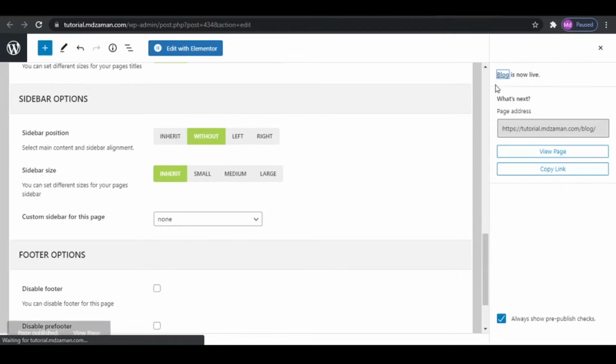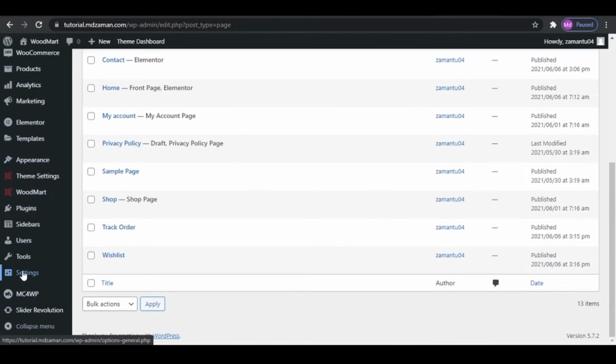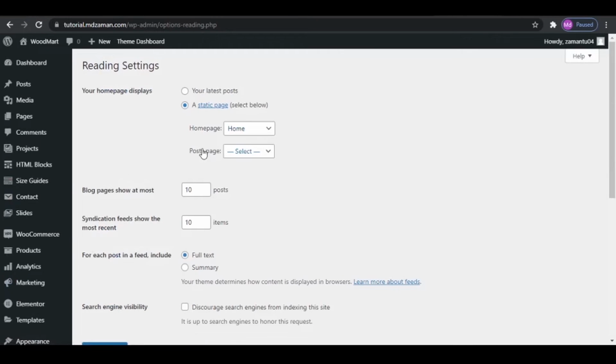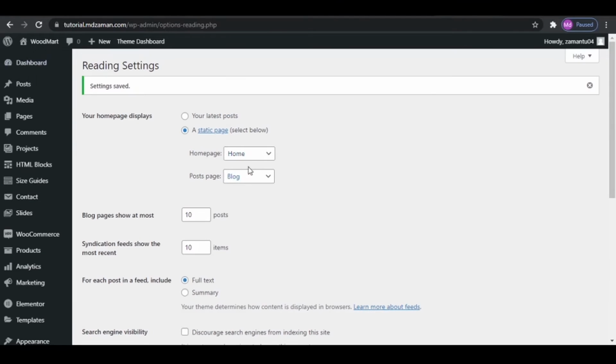Click on publish again, go to the dashboard, and to ensure that this is the blog page, you have to scroll down, and from the settings go to reading, and from the post page you have to assign your blog page as the post page. So we'll select the blog and click on save changes. So now our blog page is actually the default post page on our website. Don't worry if you do not understand this, I'm going to show you later on what it is.